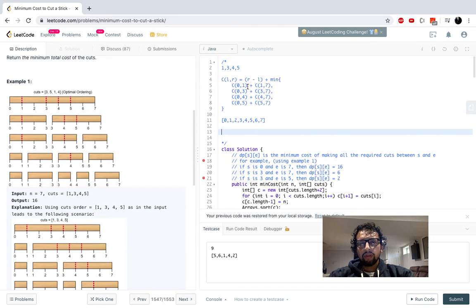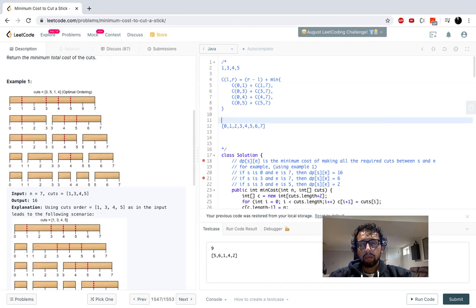You're going to see further, when we break up 1 to 7, it's going to be broken up into further calls. Actually, let's do C 4 to 7. It's going to be broken up into what? The only cut that we have left is going to be 7 minus 4, right? Plus the minimum of all the cuts in between. Between 4 and 7, we only have one cut, which is going to be 5. So this is going to be 7 minus 4 plus C 4 to 5 plus C 5 to 7, right?